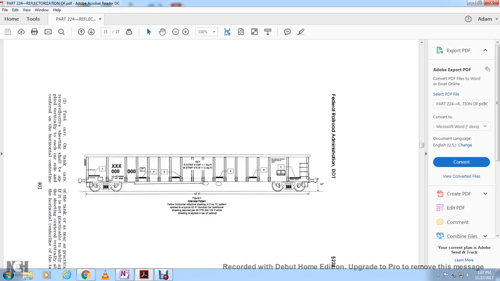Alternate pattern, horizontal vertical pattern sheeting of the 4 foot square pattern applicable to a 52.5 foot gondola car. Additional sheeting per Title 49 CFR 224.105, white, is applied in lieu of yellow.